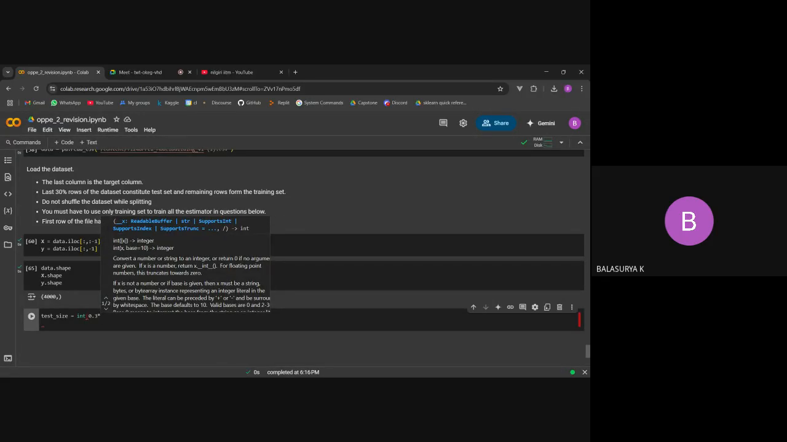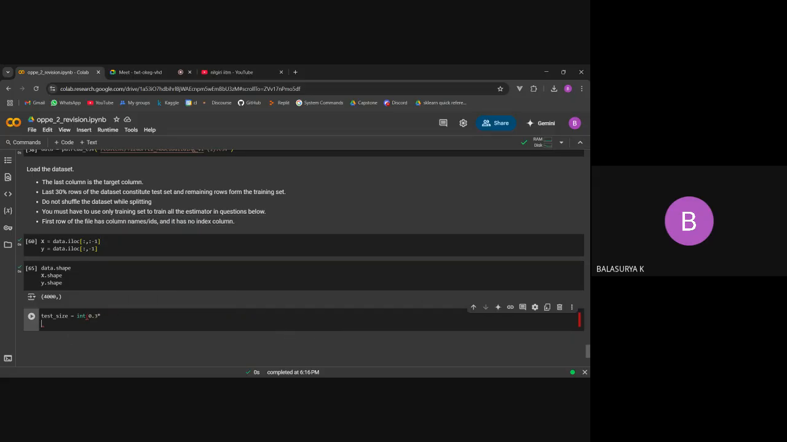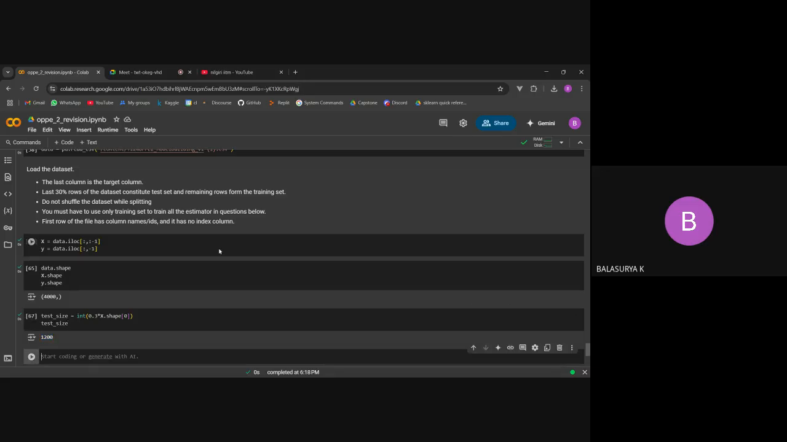Should I do that before? No, I'll just do it here. 30% of x, maybe data x dot shape, shape of zero, because I want the rows only. If I give zero, it will be rows, and I want the 30% of the rows. So let me see how the test size is. Test underscore size. So I want the last 1,200 rows of both x and y.